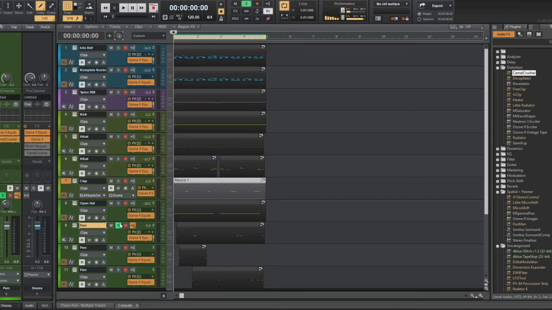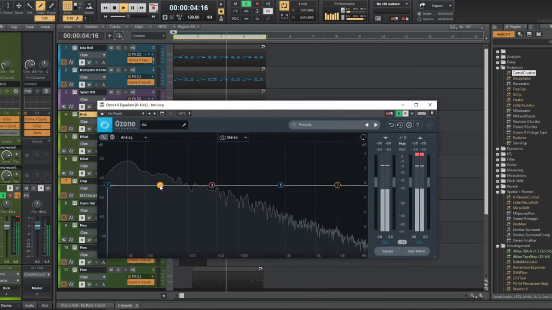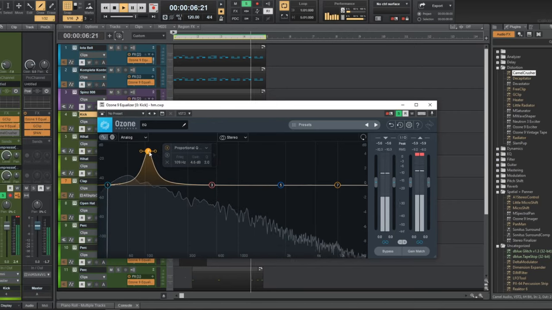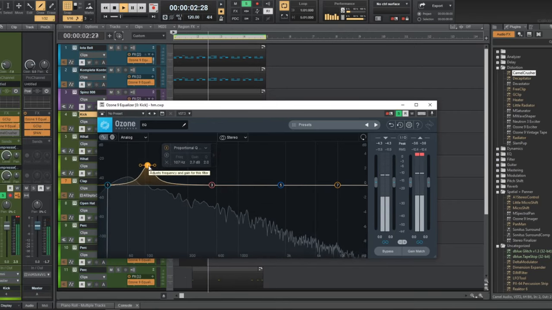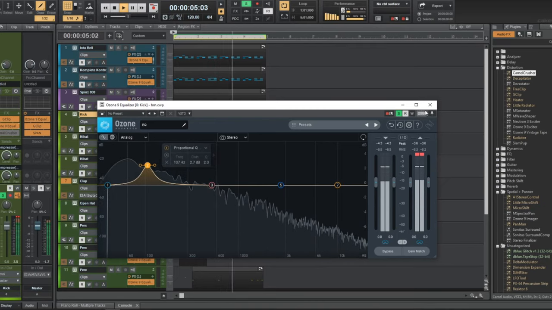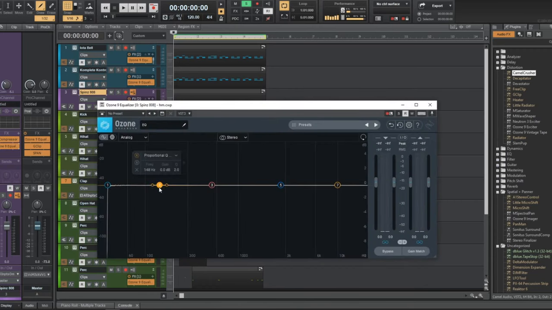Yeah, okay. I'll solo this kick here. I find a good frequency on the kick. 107 sounds really good on the kick. Let's go on this 808 here. Cut out 107.